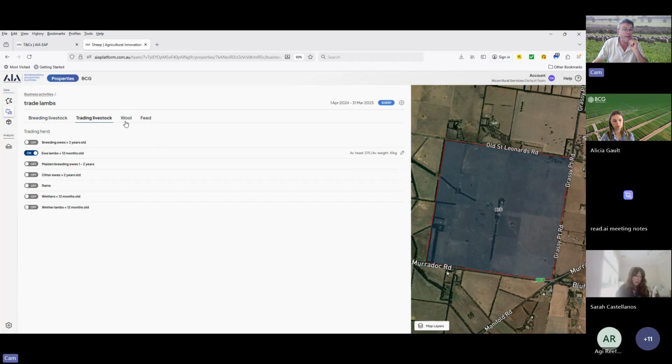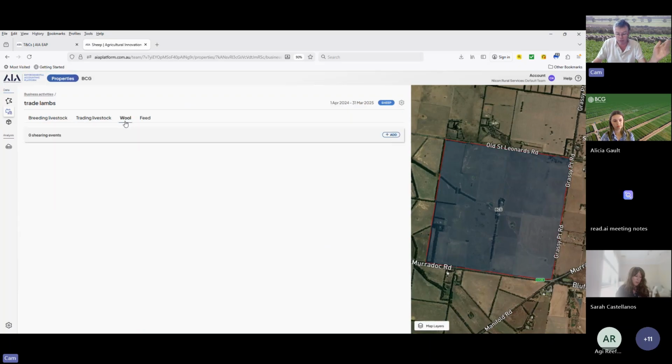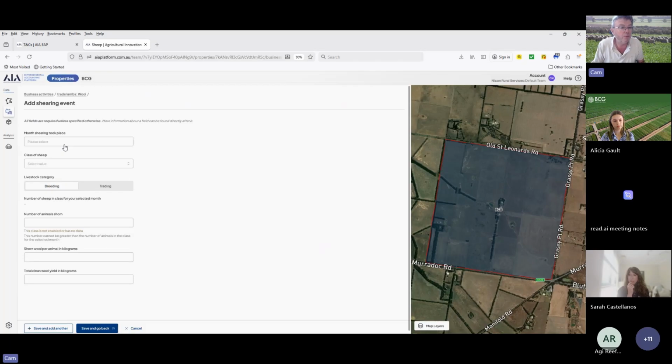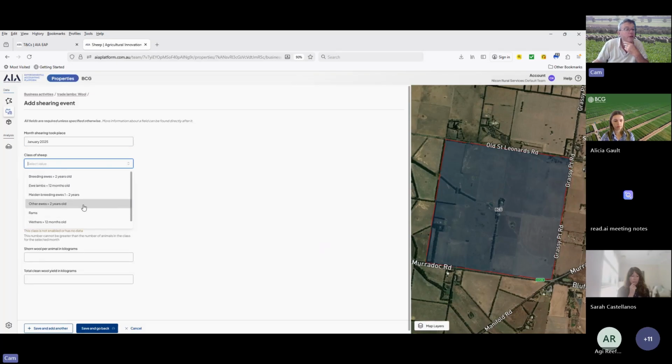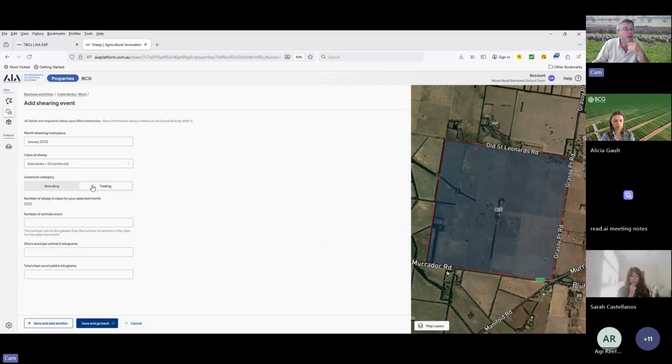There are two other tabs that we've got on here. One is the amount of wool that's cut, because there's an emissions intensity that can be calculated against the wool. Let's say we bought those lambs in, and the first thing is we knocked the bit of wool off them. So the shearing took place, let's say, in January. And the sheep that we were shearing were these ewe lambs, less than 12 months old, in a trading operation. And let's say we shore all 500 of them that came through in January. And let's say we cut a kilo of greasy wool off each.